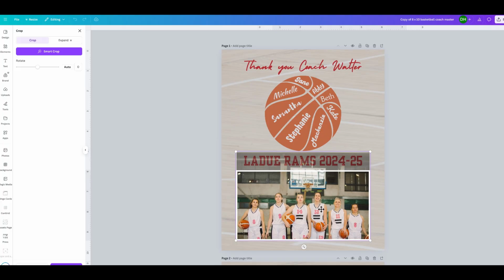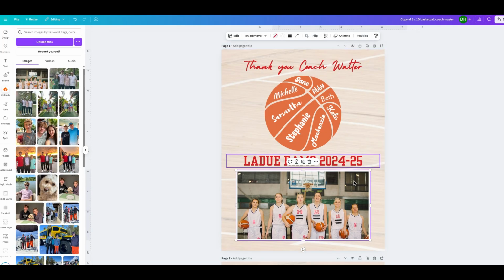It just depends on the photo that you upload, how close up, how far back, how much leeway it's going to give you for all these different things. So this is the furthest up that it's going to go. So I am happy with that. I'm going to click outside of it, and now there's my photo for my team.